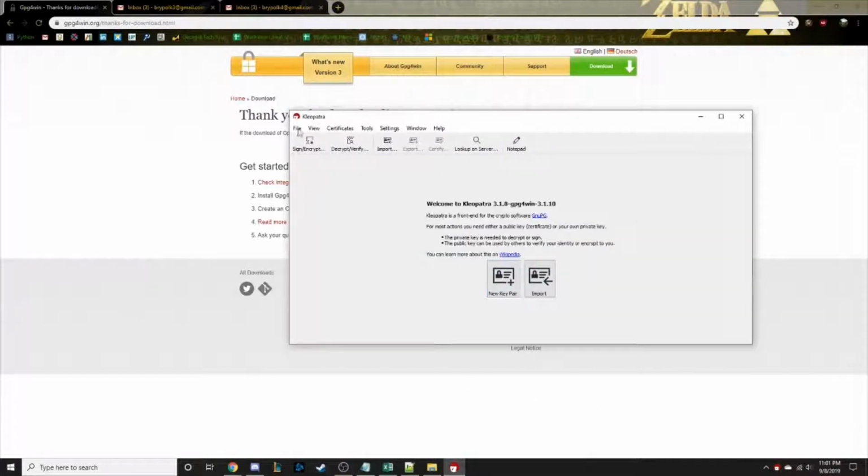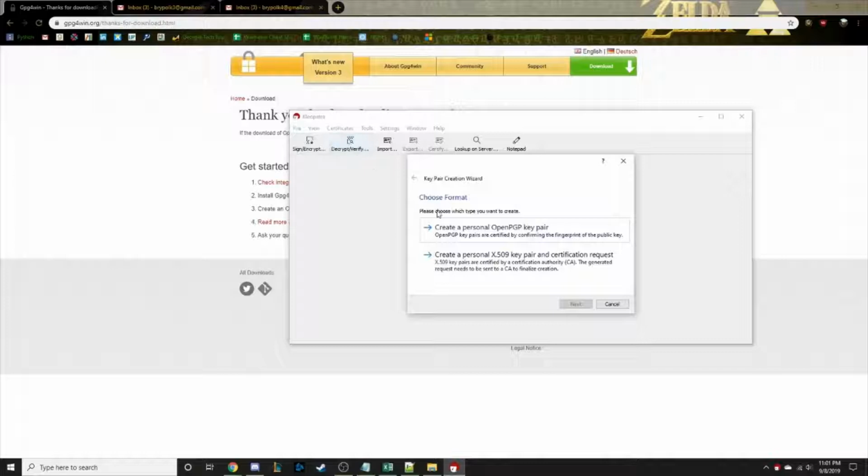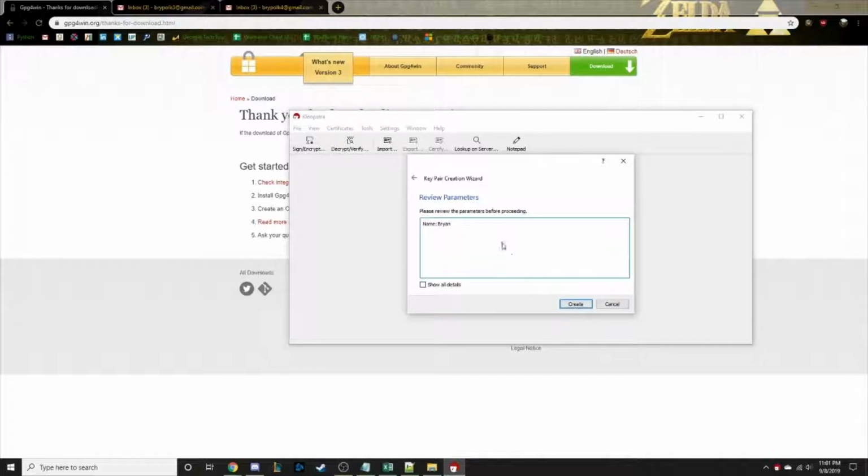Down here in your taskbar, you'll have the Kleopatra icon right here, able to run, and it should bring up this window. Now we're going to go to File, click New Key Pair, and choose OpenPGP Key Pair. For the details, we're not going to enter an email yet. We're just going to enter a name. I'm going to use my name, Brian. Next.